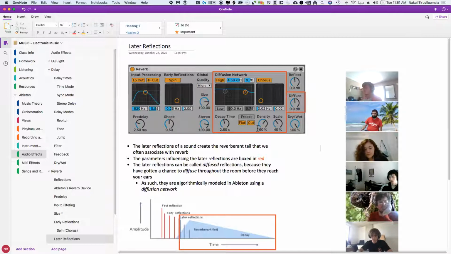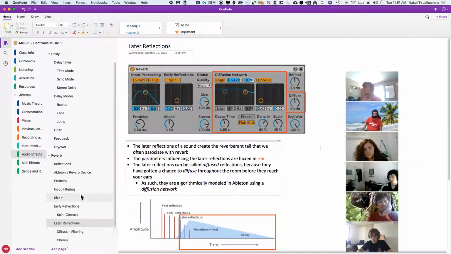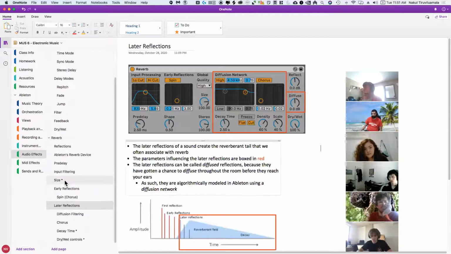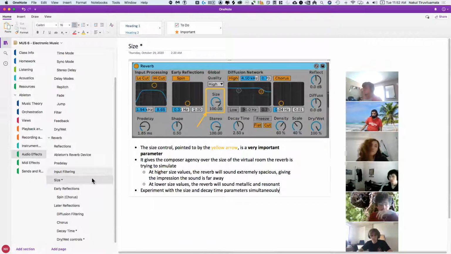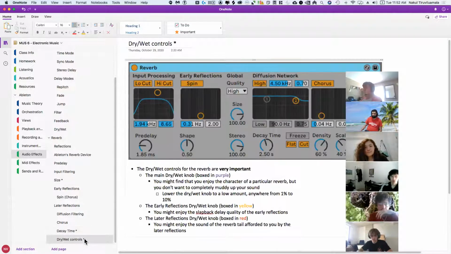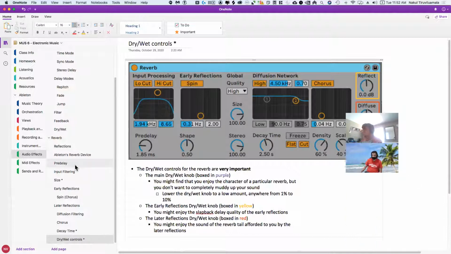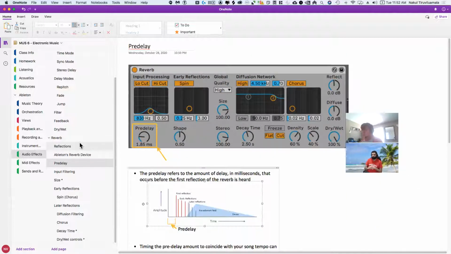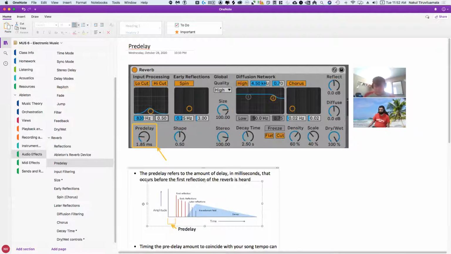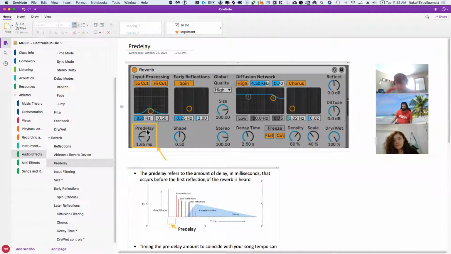There's a lot of knobs, and truth be told, you don't need to know how all of these knobs work. There's a certain set of knobs that I've asterisked that I think are the best bang for your buck. Those are the size knob, the decay time knob, and the dry/wet controls. But I'll walk you through this algorithm really quickly. Take what you can and leave the rest.